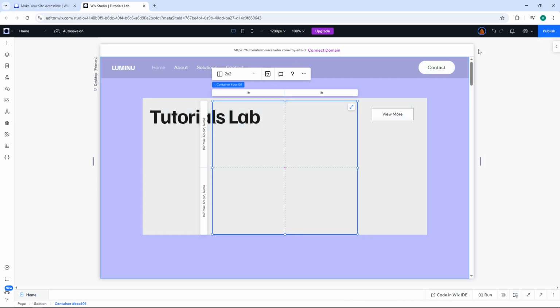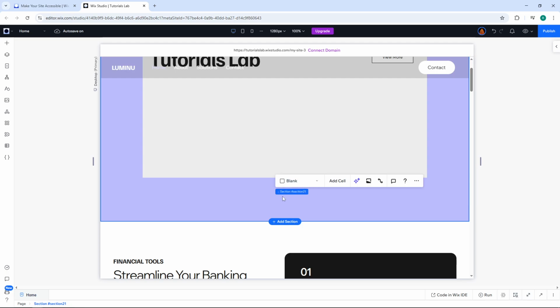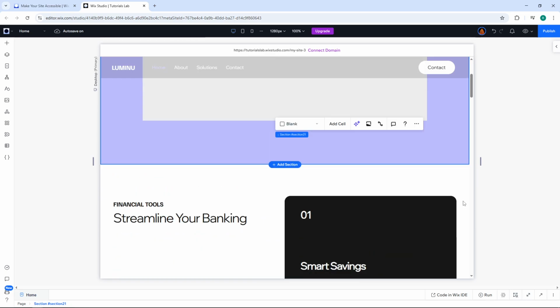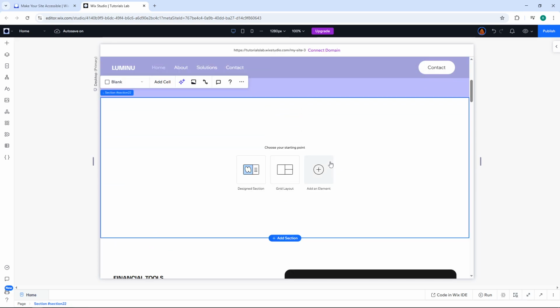This is your workspace for building and adjusting your site's layout, and it's where we'll complete the entire process of adding and equalizing cells. We'll start by adding a new section to fully demonstrate the whole process from beginning to end. Click on the Add New Section option.